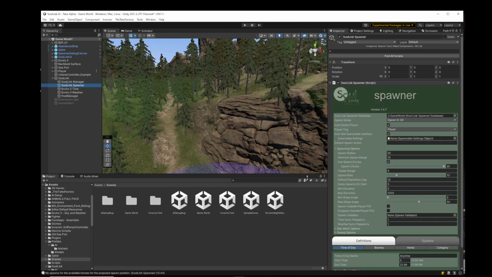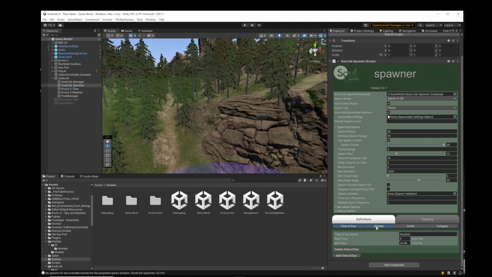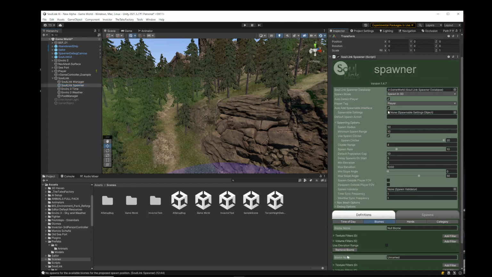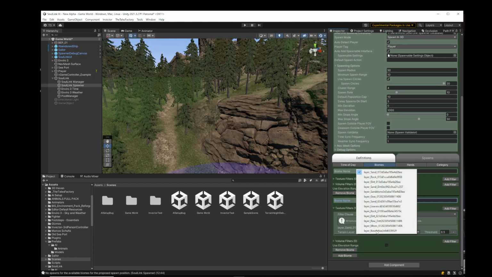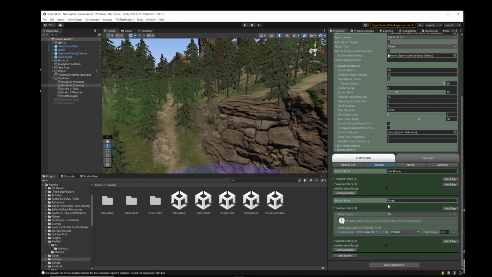So what we want to do is go to spawner, definitions, and biomes, and we're going to add a biome. We're going to call it forest. Add a texture filter. Let's add that grass texture, layer grass. And we're not going to go all the way up to 0.5. Let's say 0.25. And we have it set to include. So basically we're saying if the terrain texture has an influence of grass at 0.25, then this is part of the biome.